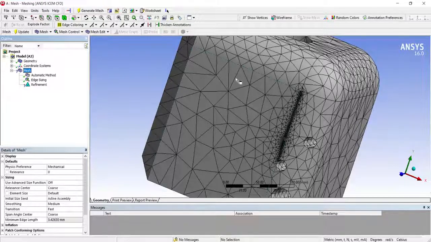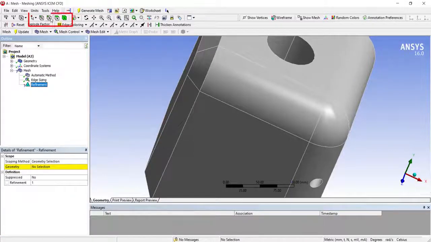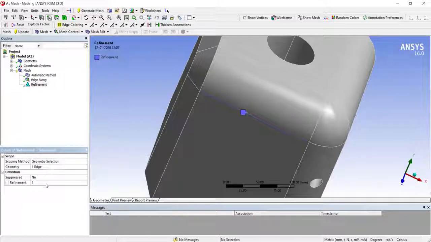For example, I am going to just show you the mesh here. At this particular line, you can observe there is a coarse mesh, but I want to refine this particular mesh. So I am going to go to this refinement and select this particular edge instead of face. I am going to select only this edge, and once I select this edge, I am going to press apply, and I am going to give the highest level of refinement, which is 3. So 3 means the maximum number of elements will be created with these settings. 1 means the minimum number of elements will be created with these settings.